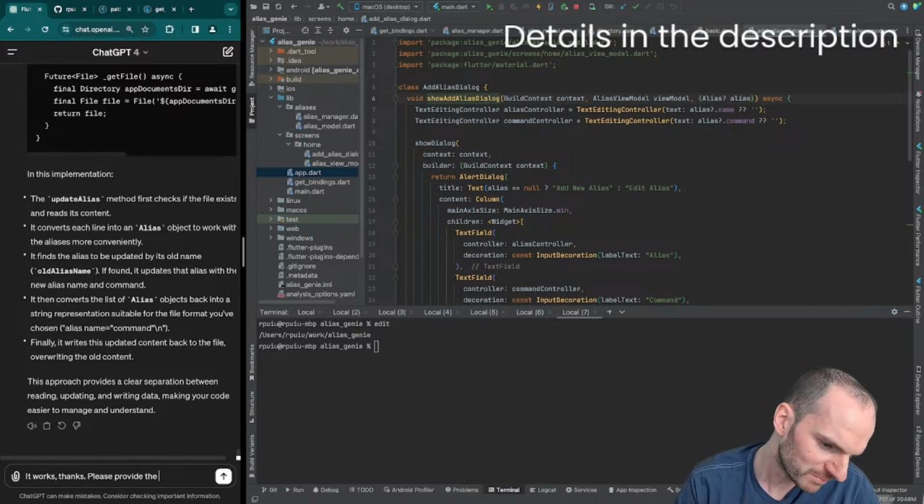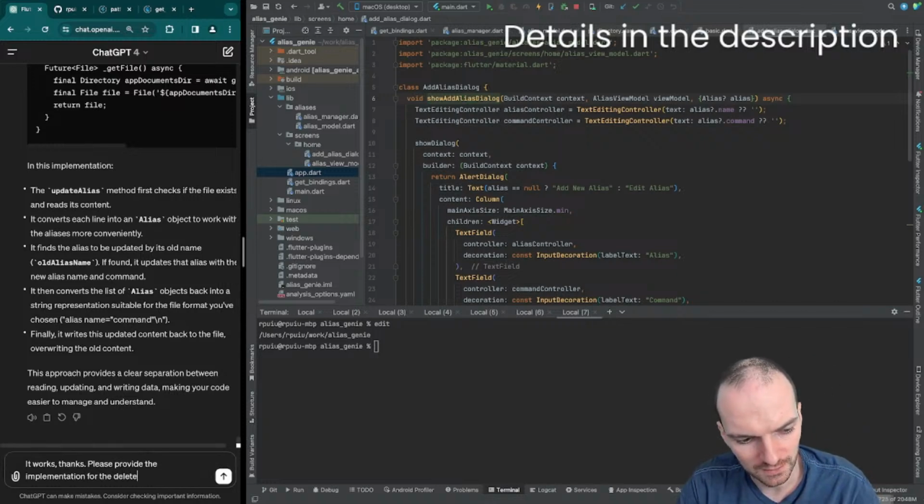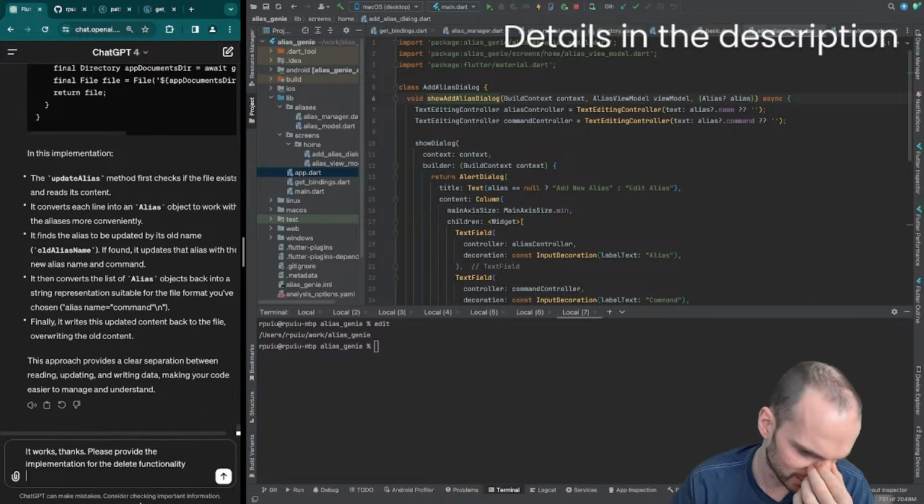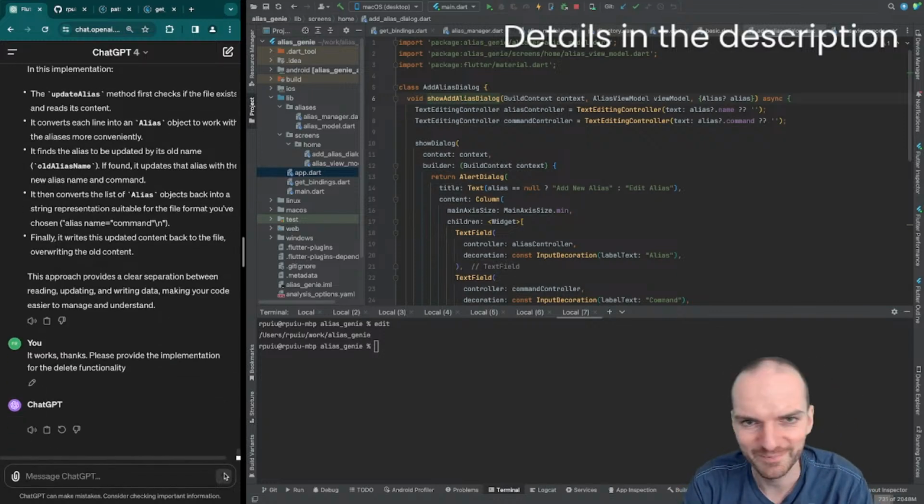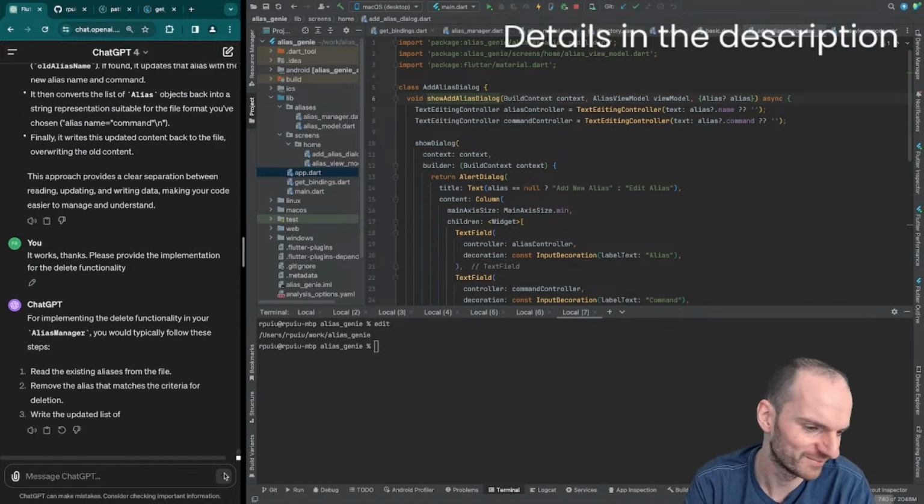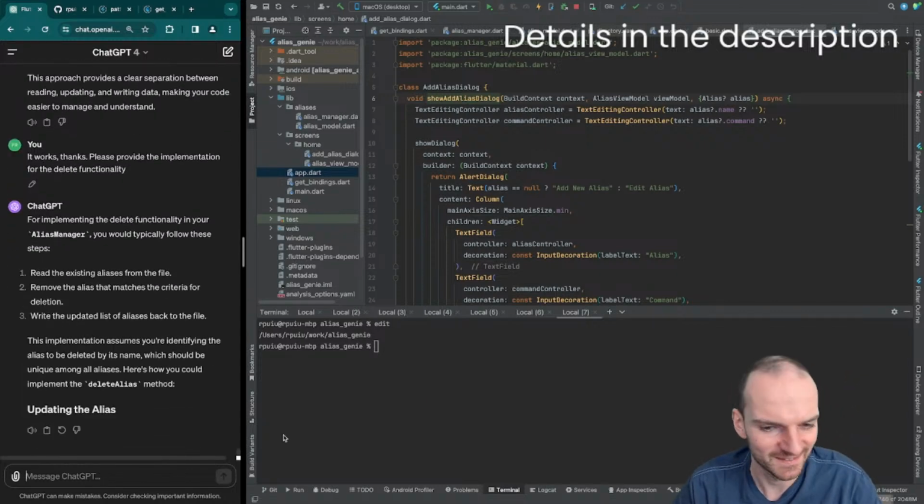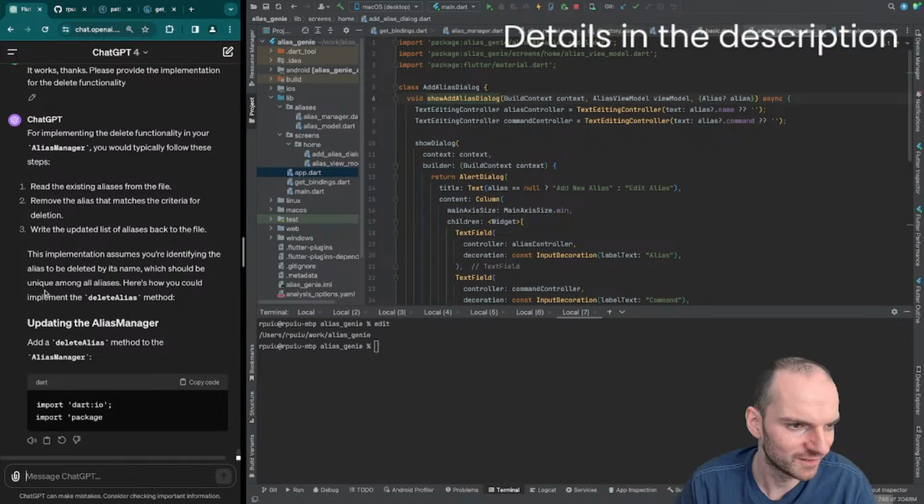Always be polite. Please provide the implementation for the delete functionality. Definitely my AI prompting could be faster and shorter, but this is how I'm used to writing, so I don't mind wasting a bit of time since I don't have to waste time writing the code.